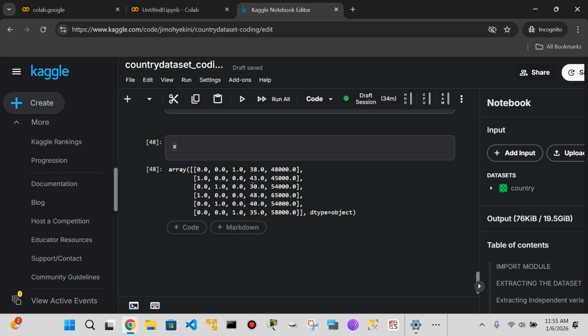Yes, it creates an extra column for each of the countries. You know, we have three countries.